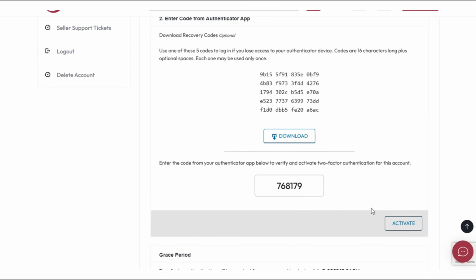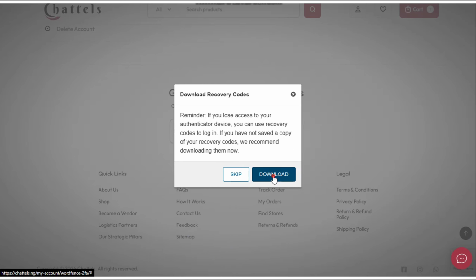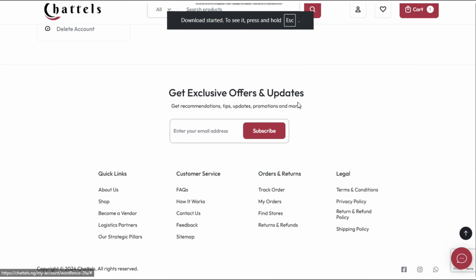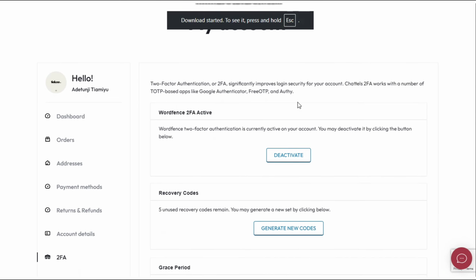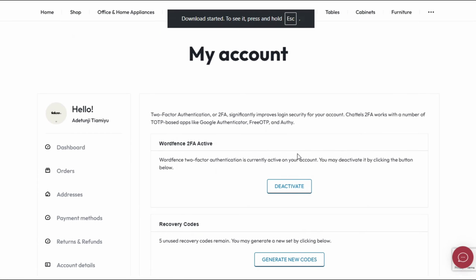After activation, you'll get 5 recovery codes. Download and store them somewhere safe. If you lose access to your Authenticator, you can use any one of these codes to log in. Each code is valid for a single use only.